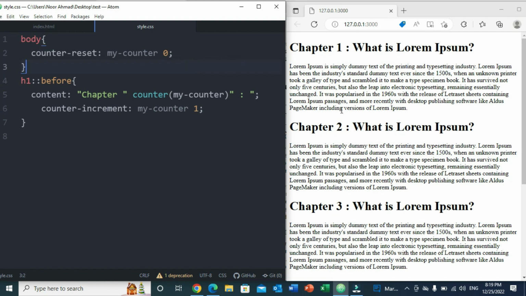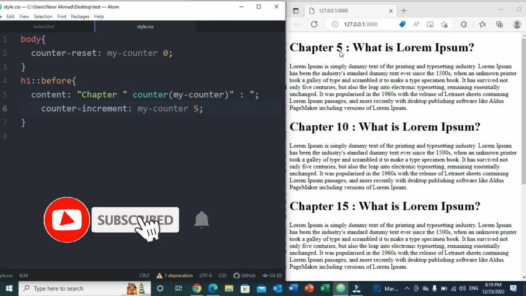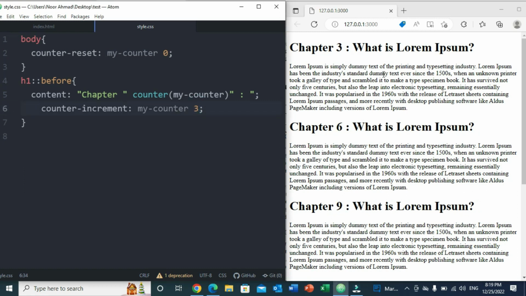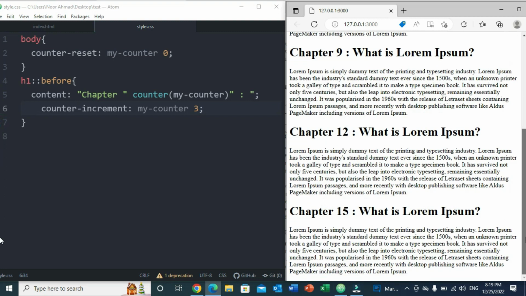As you can see, it's 1, 2, 3. So if I increment this by 5 numbers, when I save this, as you can see, it increments 5 numbers. So 5, 10, 15, 20, and 25. So when I tell it to increment by 3 numbers, it will increment 3 digits. So 3, 6, 9, 12, and 15.